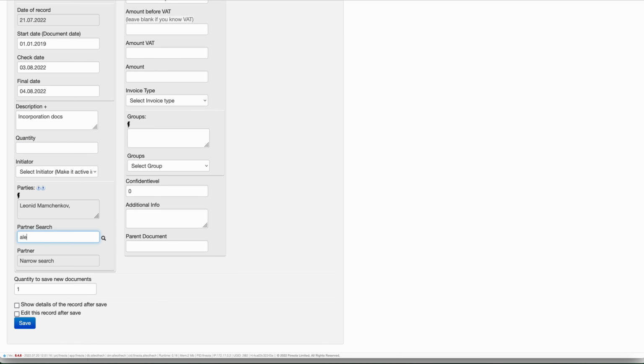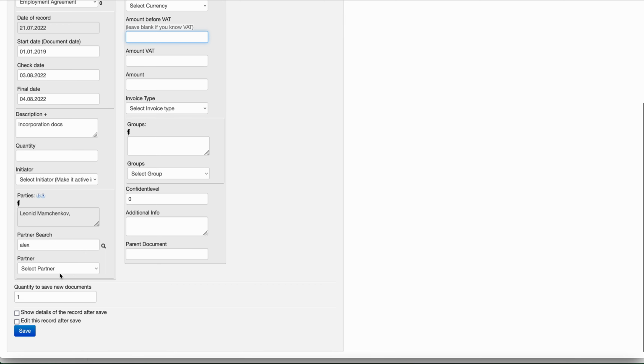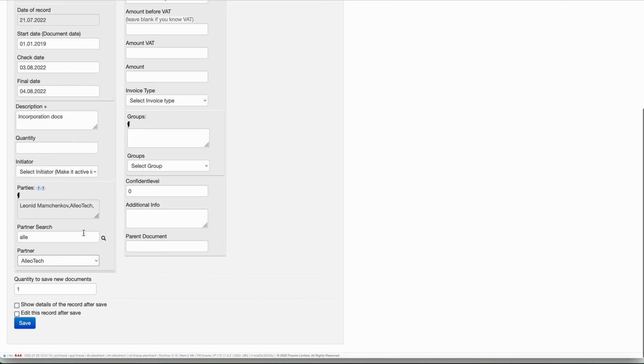Partner search: Alexander. I don't want to add him yet, but I can add them after. But you see, I decided to put him here. So Aleotech as well. This is the other way to add partners. It will be added automatically, but without roles. We will assign their roles after. Also, before I did not press this one, so when I press it, I will go into the details of the record that I created. Here I need to put employment agreements.